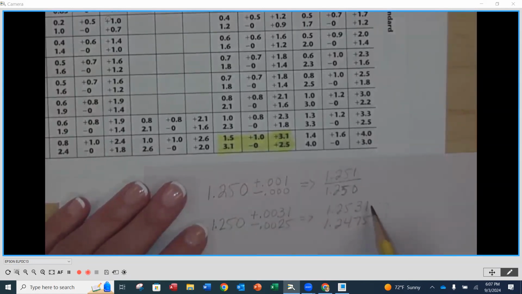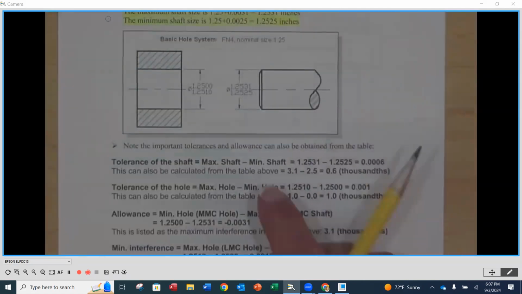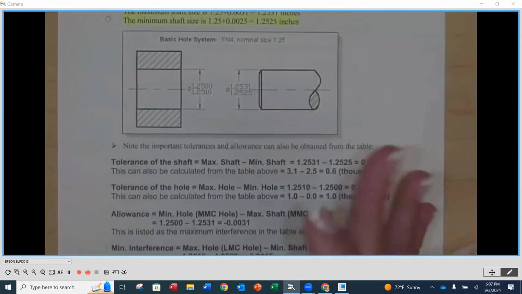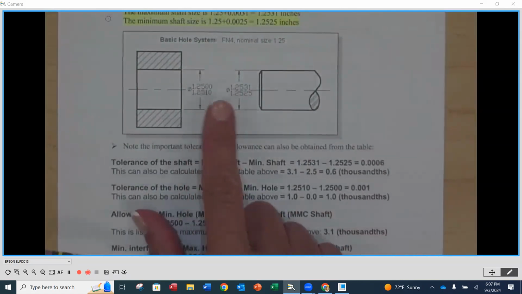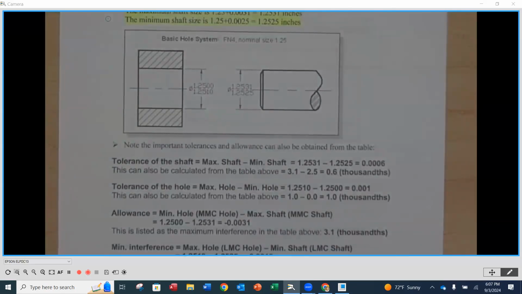Now these limits are to 4 decimal places, and these were to 3. So what you'll notice is when you have 2 parts that are going to work together, even though they might not be on the same drawing, you typically do give both of them 4 decimal places. If one is 4, you do the other 4. If one is 3, the other one's going to be 3. So that would be how you would line those up.